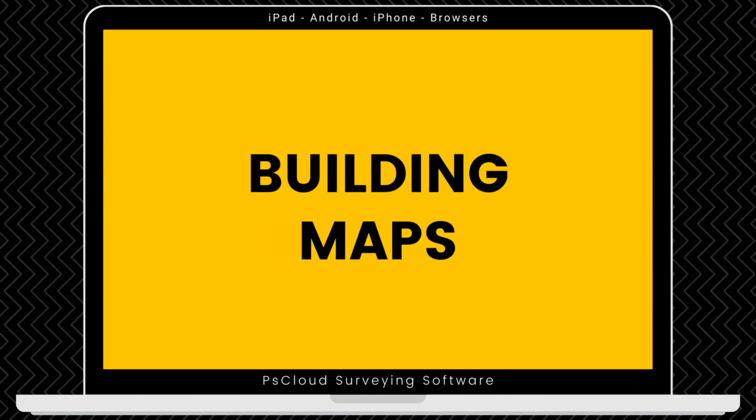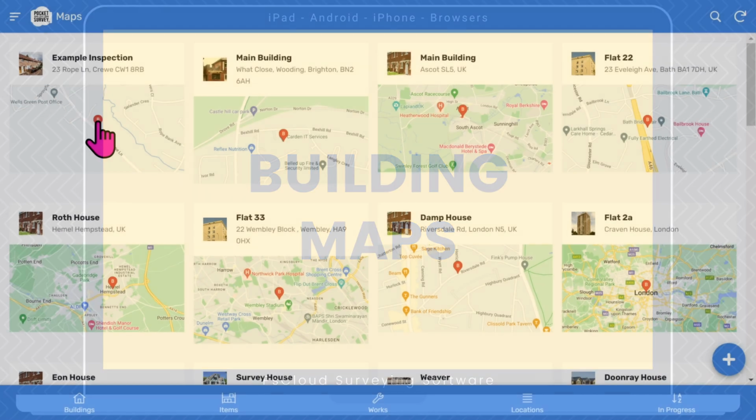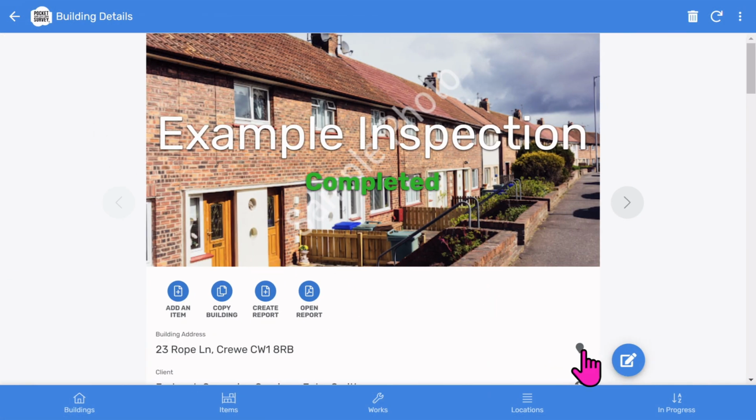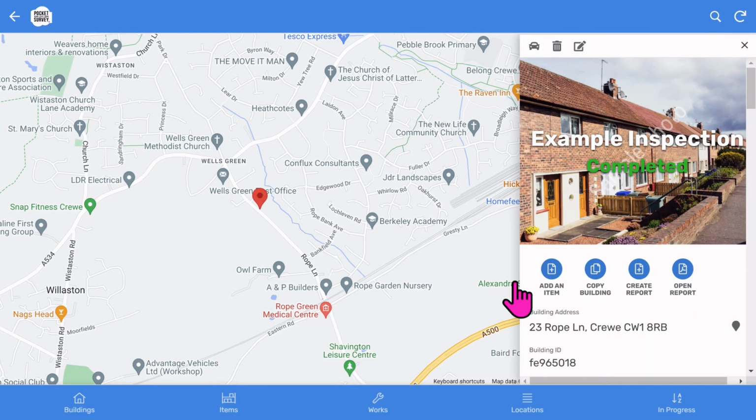If you enter the postcode address, the Maps feature will show maps of all the buildings in your database. And as usual, you can tap to view the building record. If you want to get directions on site, you can scroll and then tap the View Map button. And this will launch Google Maps and allow you to get driving instructions by tapping the Get Driving Directions car icon. So that's the Maps feature.